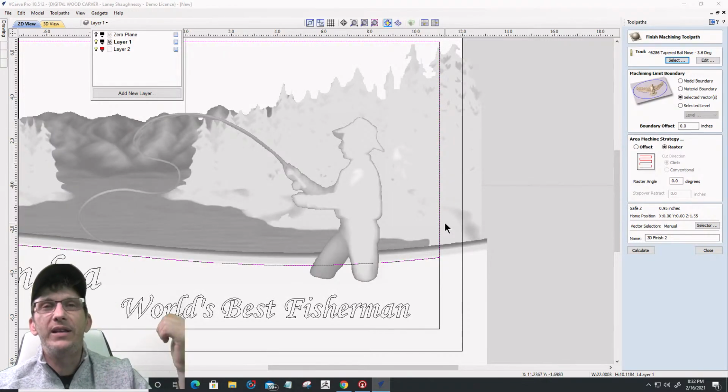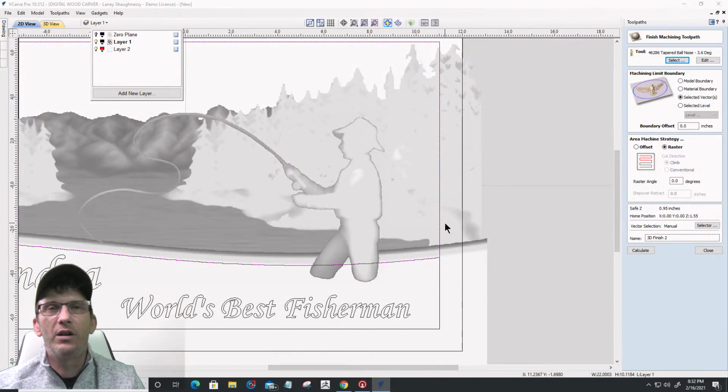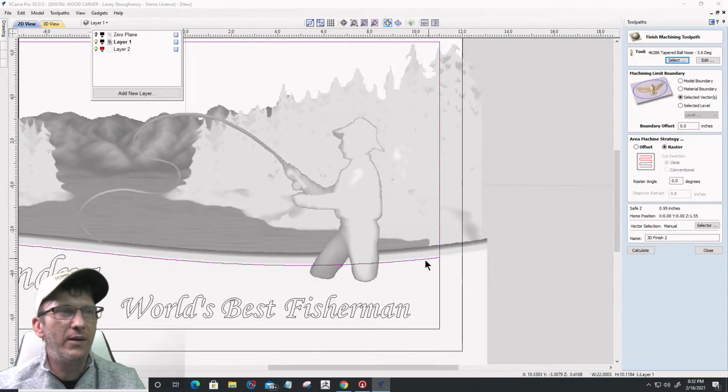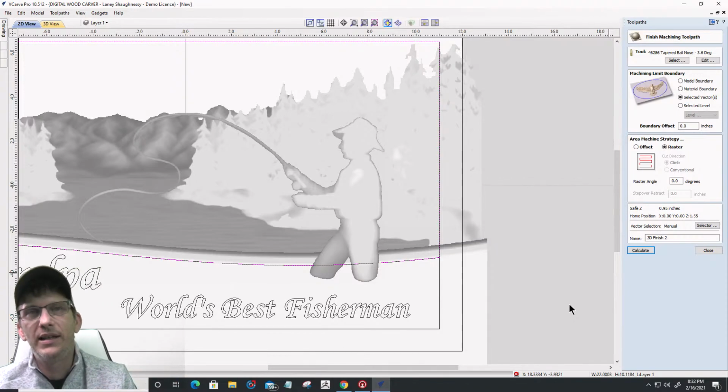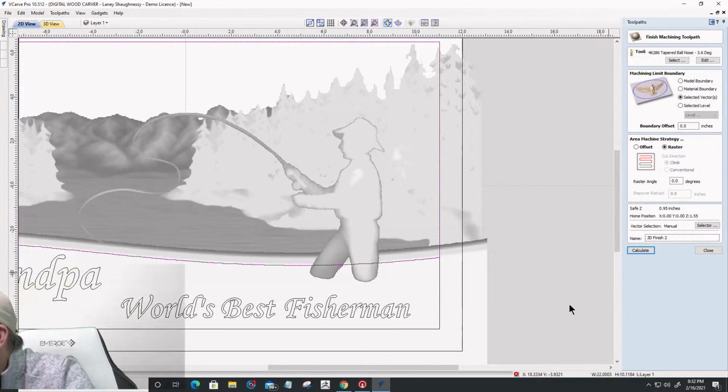If I wouldn't have put it back on layer 1, if I would have left it on layer 2, I could just select it. I don't need the model physically on the screen at that moment. But I can see the pink dotted line. You might not be able to on the screen, but I do have that pink vector selected. So let's go ahead and select that, and let that calculate.